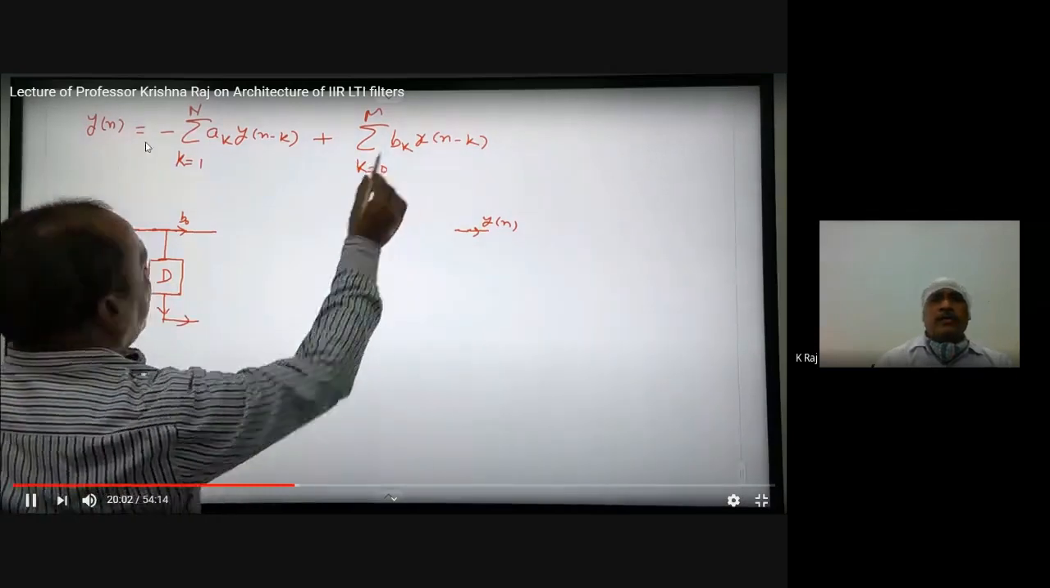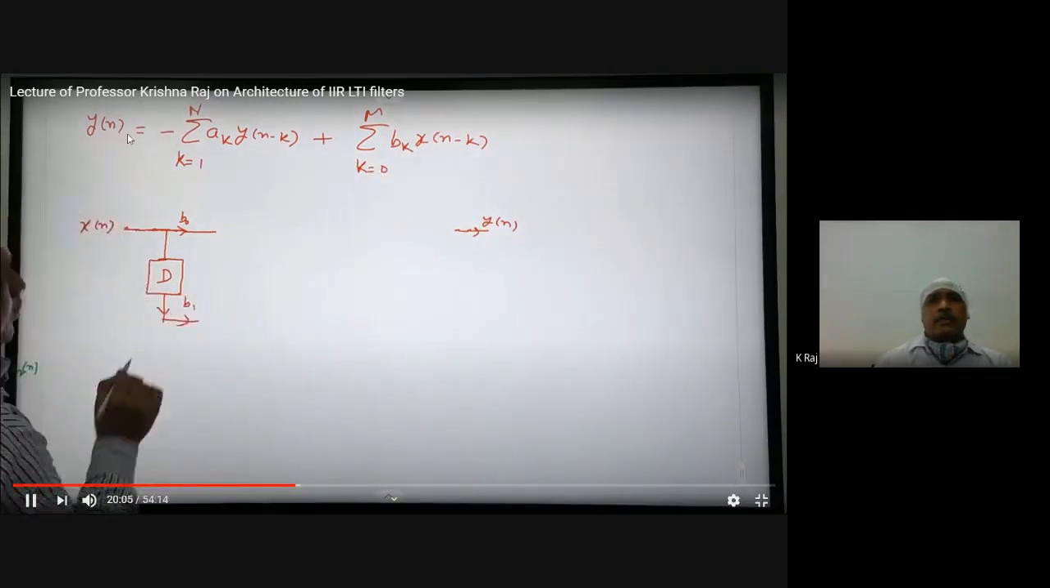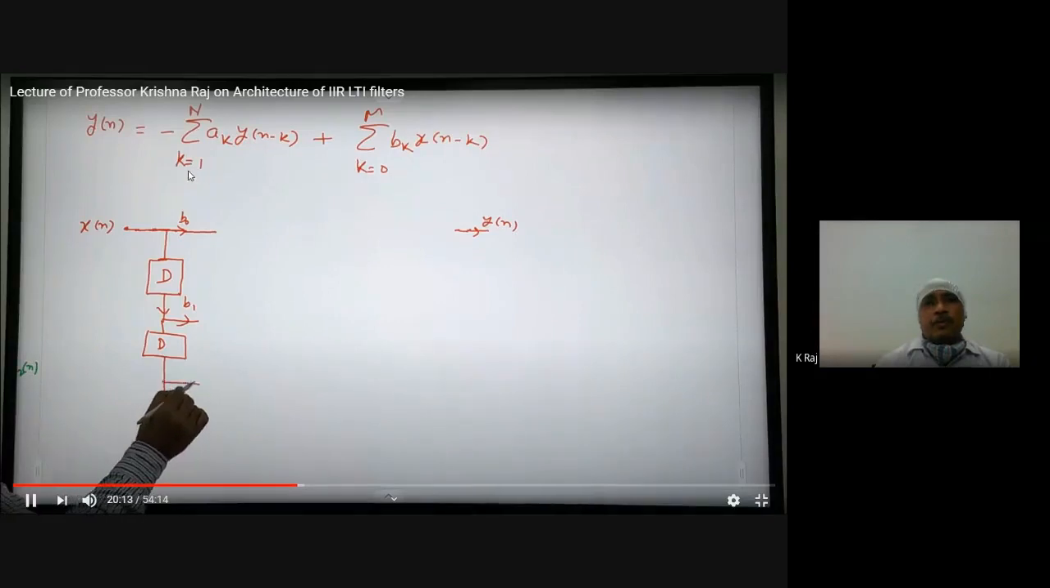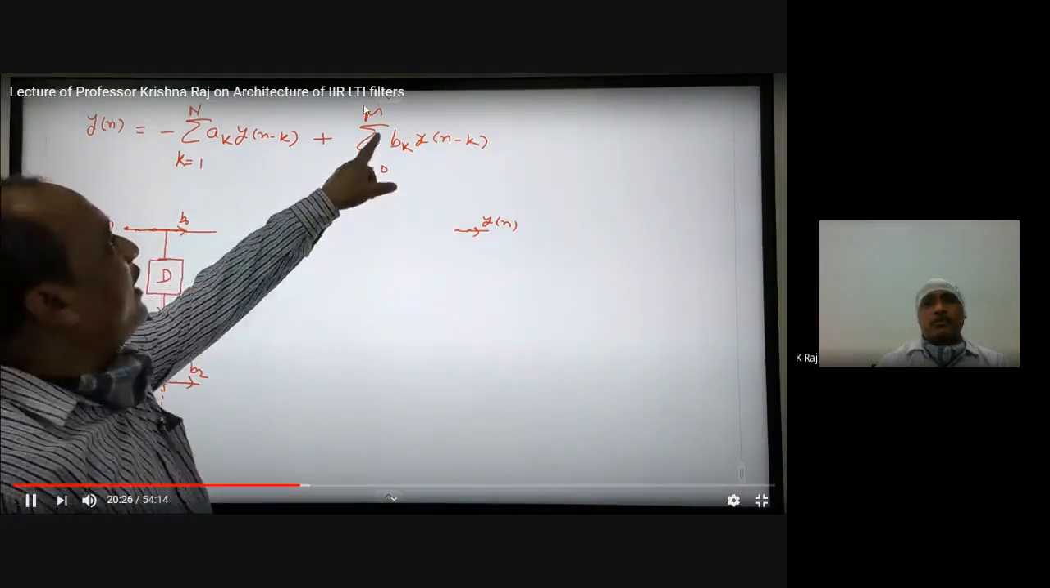Now, if we are interested in drawing the architecture for this graph here, then we can draw it directly from this equation. Say yn is equal to the summation, with the negative sign shifted from the left side to the right side, k is equal to 1 to N, ak yn minus k, plus summation bk multiplied by x n minus k, summation k is equal to 0 to M.